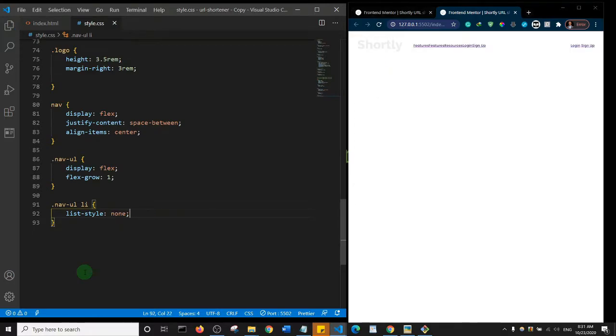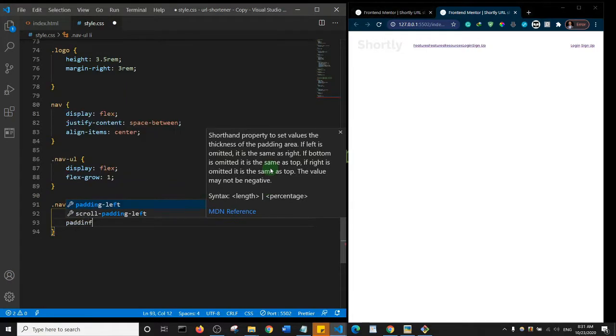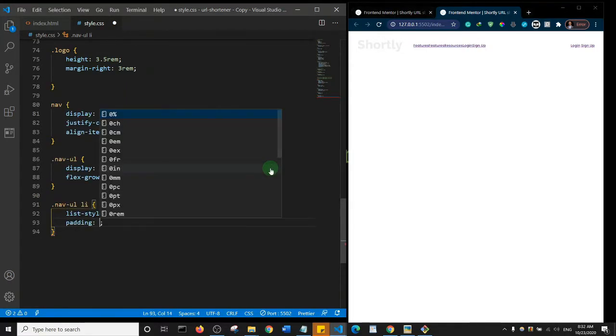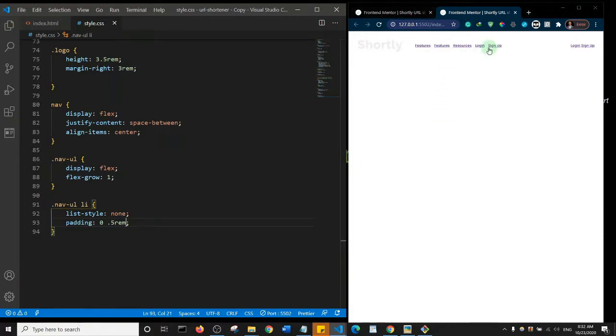Let's save that. Okay, so it removes the disc in front of the list item here, and let's add a little bit of padding. So basically I'm just going to say padding, on the top and bottom I'll say 0, and on the left and right I'll say 5 pixels, so that's 0.5 rem. Okay, so we have things spaced out a little here on our list items.